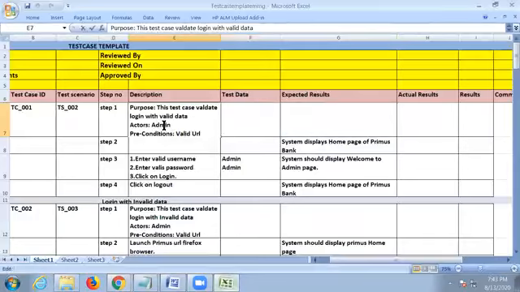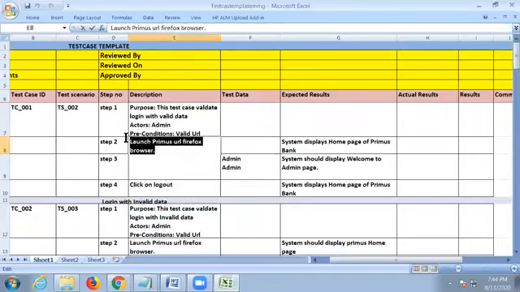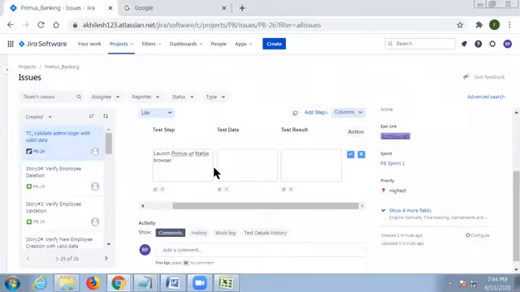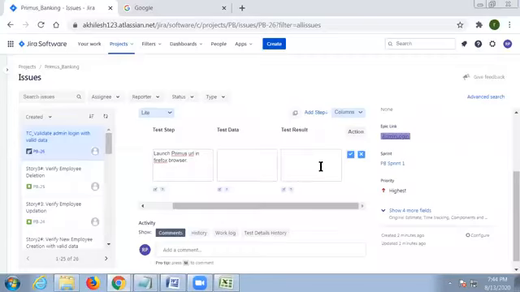First step, while creating description, it will be right, no problem. Here, first step is: launch Firefox, enter URL in Firefox browser. Okay, write correctly, in Firefox browser. Test data, if you have URL, you can specify. Expected: what is it expected? System should display the home page of Primus Bank.